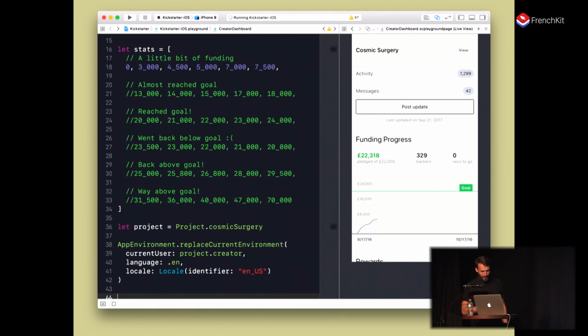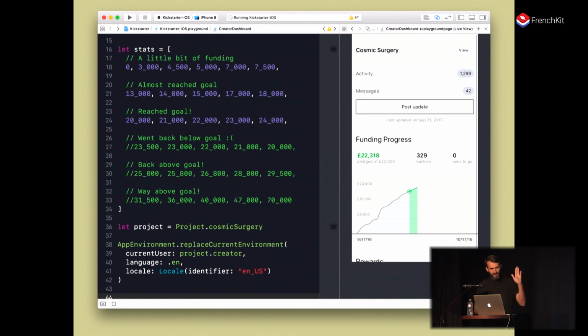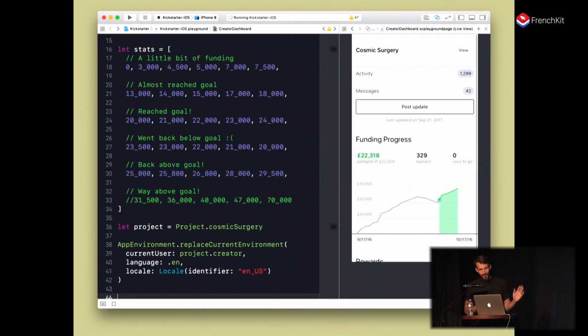For example, if you comment out or uncomment line 21, you see the graph moved up a little bit more. I just go back and forth, and you see the graph goes up. If I uncomment the next one, now the graph went above the goal, and the goal line goes away, and you get that little green area to show how much of the time you were above the goal. If it then drops below, the goal line comes back. If it goes back up, it only highlights the part past the last time it went above the goal.